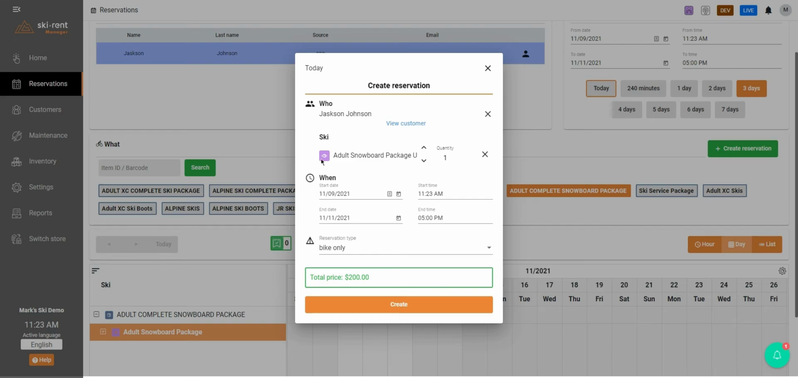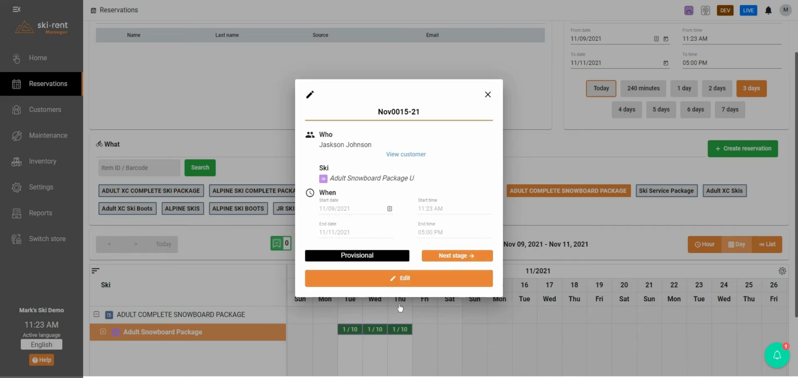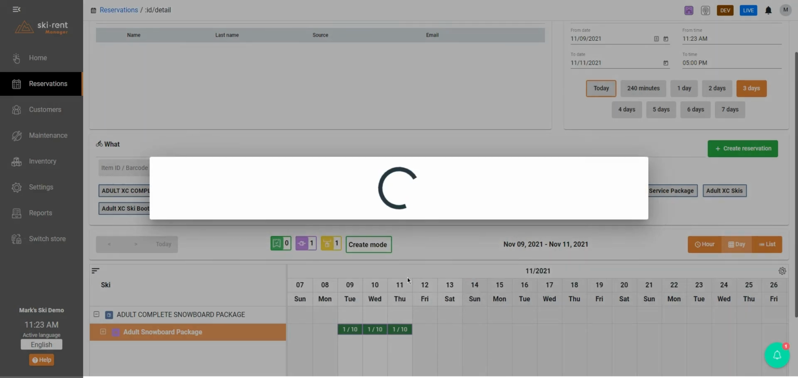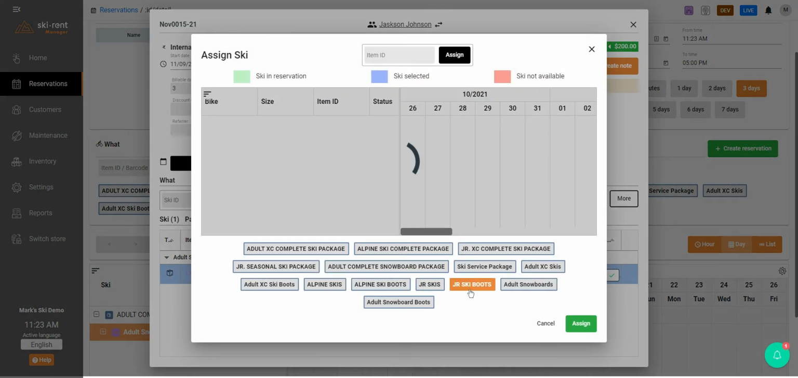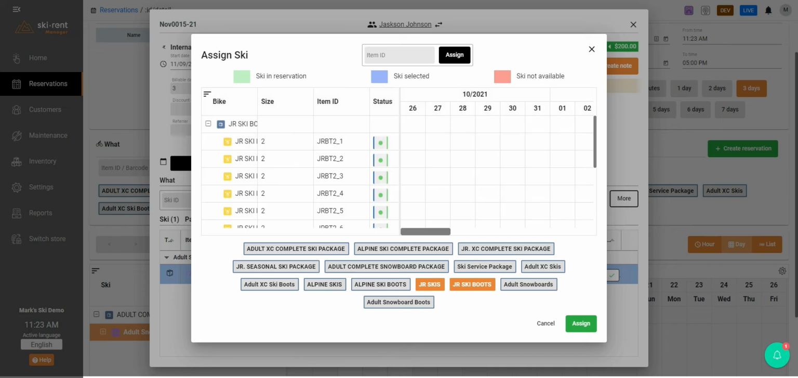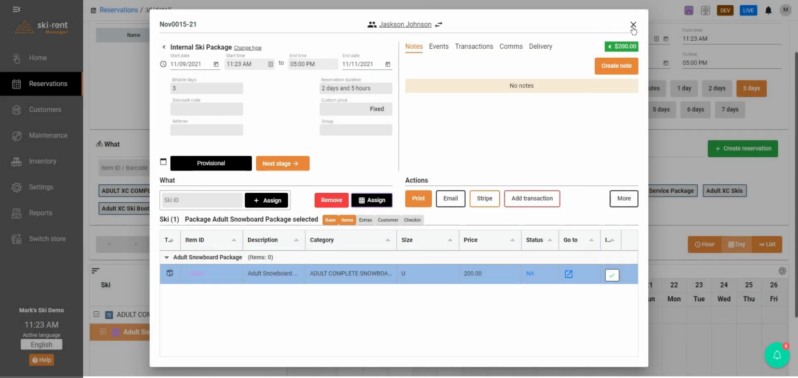Now we've got our who, our what, and our when, and all we need to do is create it and then go back in and assign those items to that package whenever you want. You can do it right now if you like. The customer's standing there and you know what items are to be assigned. You can just hit edit, click on the package, go ahead and assign some boots and skis, whatever it is that goes with the package, and then you're in a position to start moving that package through that reservation.